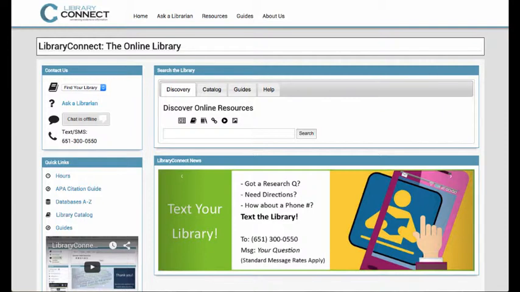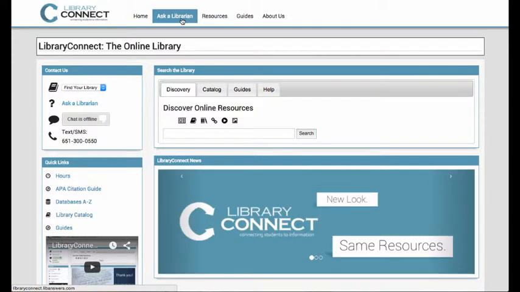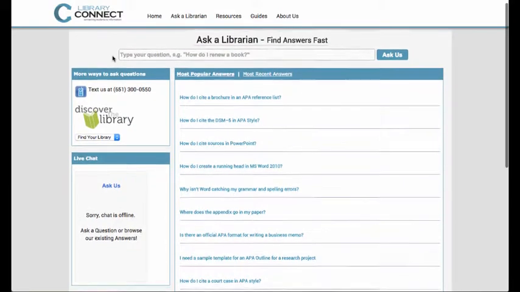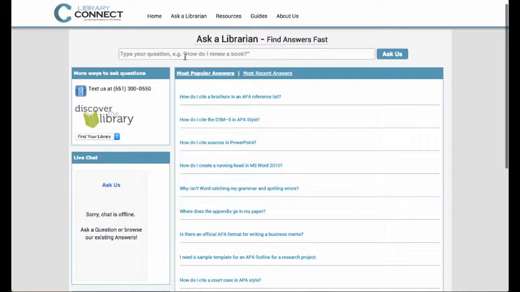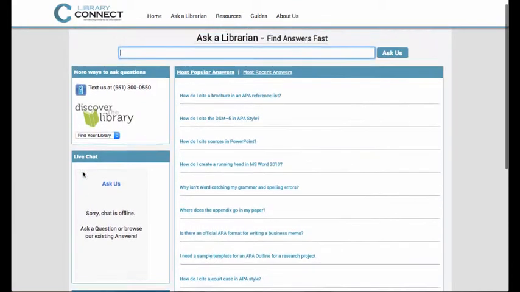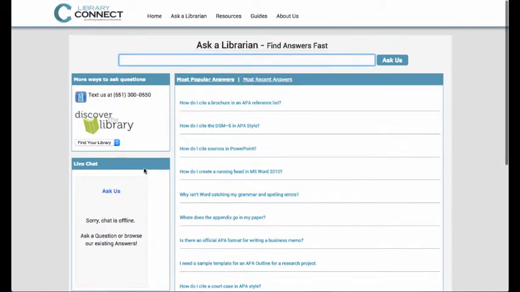Here we are on Library Connect. I would like to show you one feature before we get into a lot of our resources. The Ask a Librarian tab. You can hit that in the top navigation, and this is great because here you'll be able to ask librarians a question either by using the chat, which as you can see right here is offline right now, but you will be able to use that. And you can also type in a question in here, and we have some FAQs that we've answered.